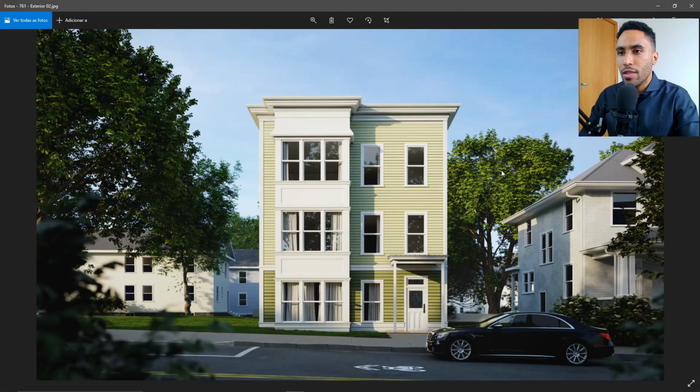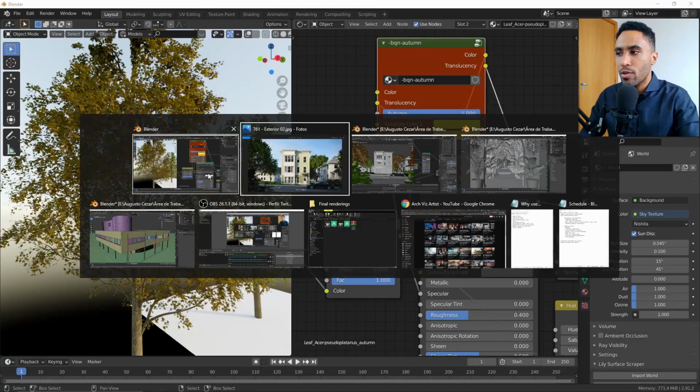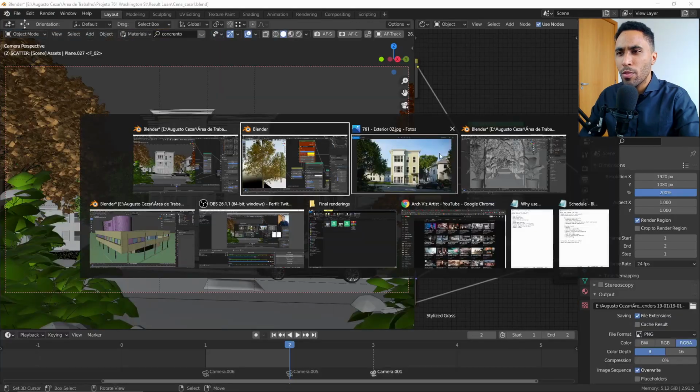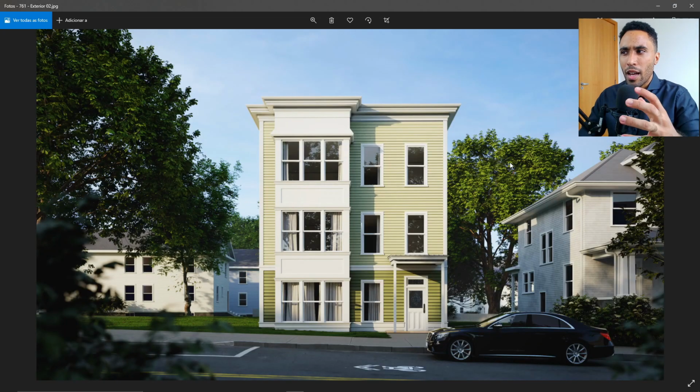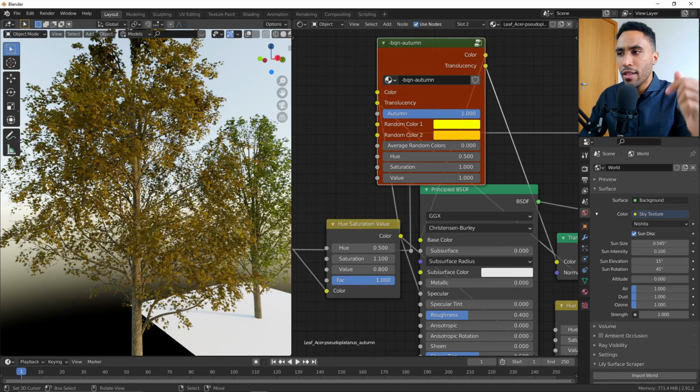For example, here, as you can see, I used this option to make the trees a little bit more variable, so they are a little bit different from each other, which makes my scene pop up a little bit more. Okay, this is the Botanic add-on. All the links are in the description.